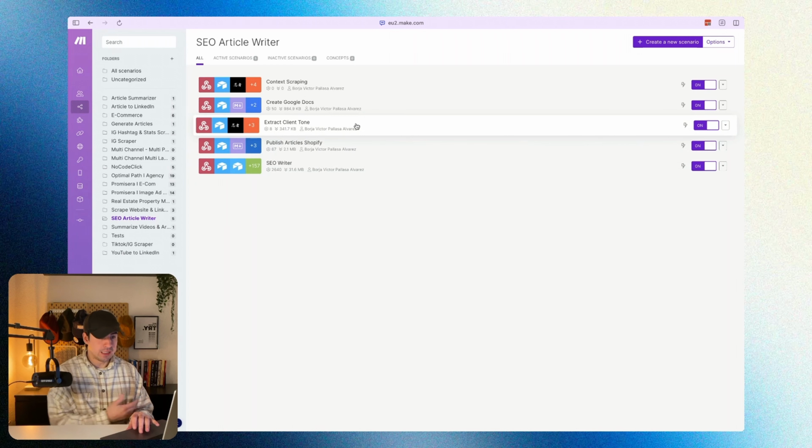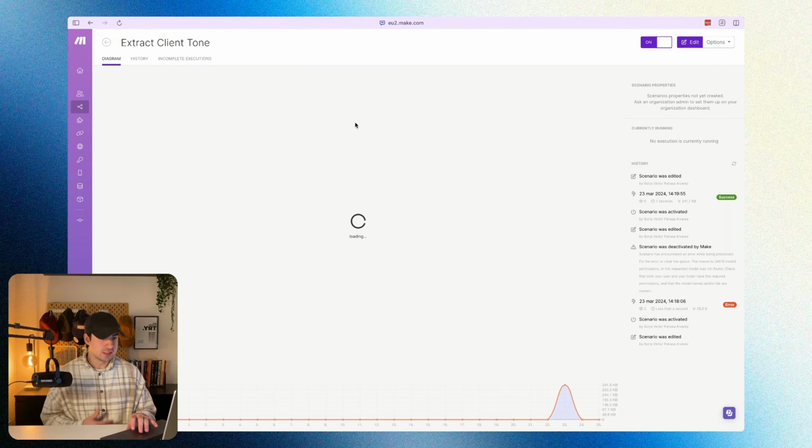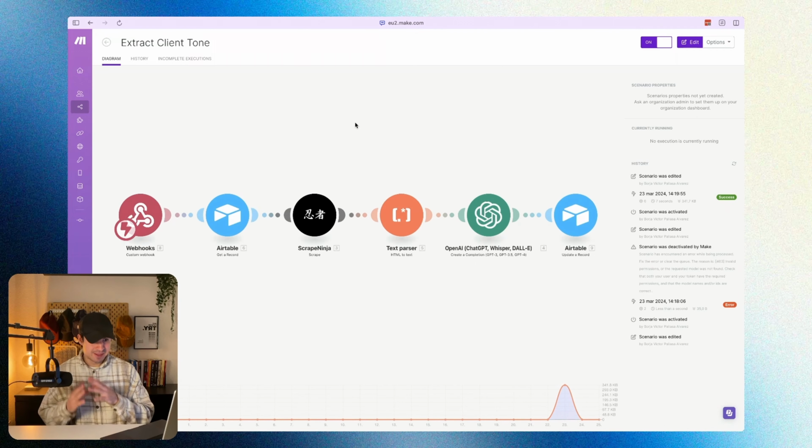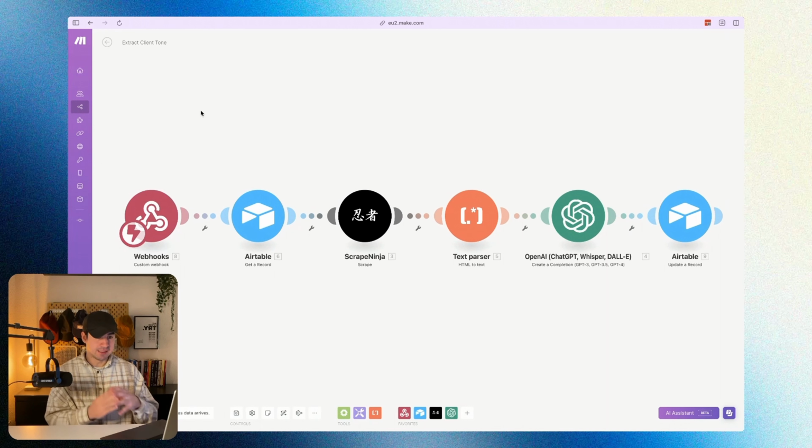And let's start with the beginning, that is the extract client on. As we can see here, it's not a complex scenario. It's basically 6 different modules that starts with a custom webhook and ends with an update a record module. Now I'm going to show you how it is started, from the moment that we are in Airtable triggering an automation till the moment that we update the record.